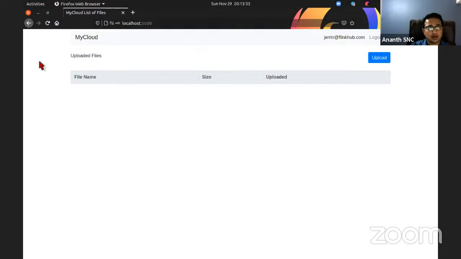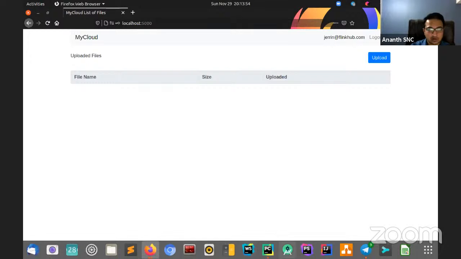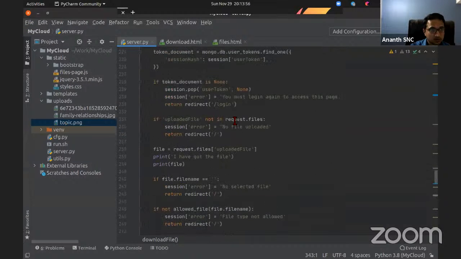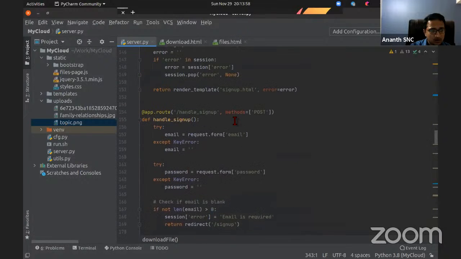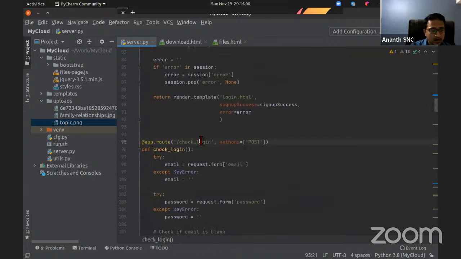But I go to this uploaded files list, so I'm lost here. The continuity is broken, as you see, but I'm leaving that to you. There is a way by which you can save the initial URL that the user has visited and redirect appropriately after login. At this stage, after login, in handle login, check login.